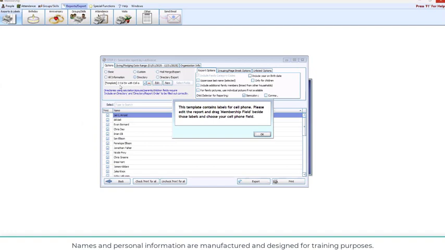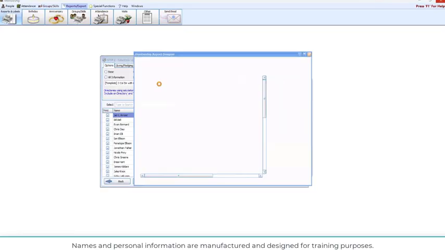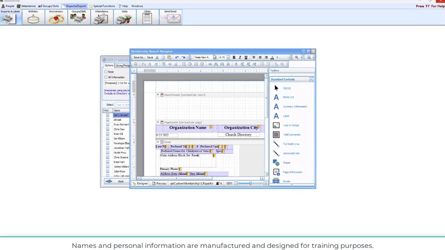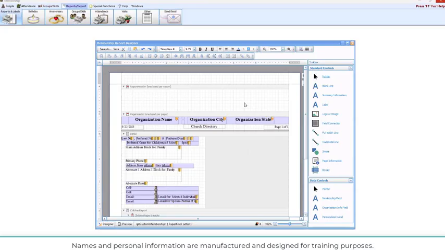I know that seems like a lot. I'm going to show you. It's not too bad. So say OK. And then you're going to come up here and hit the edit button. That's going to open up your report designer, which again, I think can be a little intimidating, but it's really okay. Once you get in here and set it up, it's done. You don't have to come in here and mess around again.